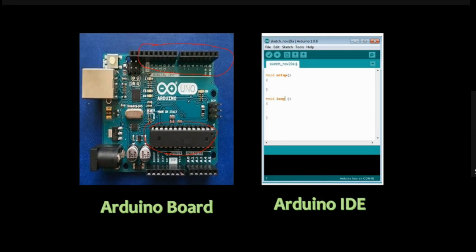Now here you can see these are the analog pins, A0 to A5. From these pins, we are able to give the input, like all the sensors. What does a sensor do? What is the main work of a sensor?